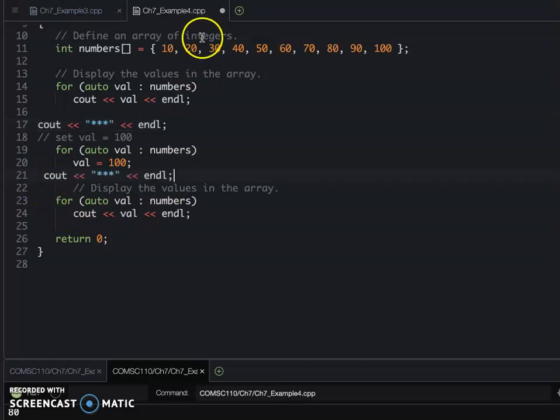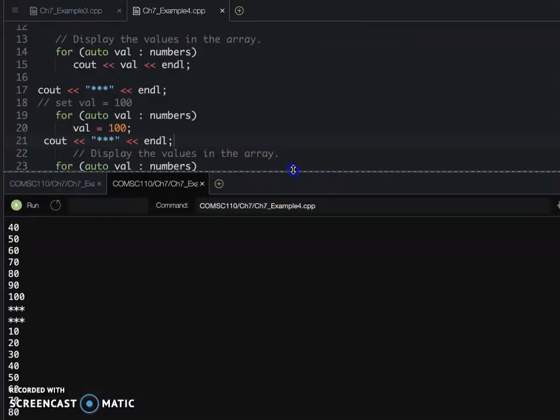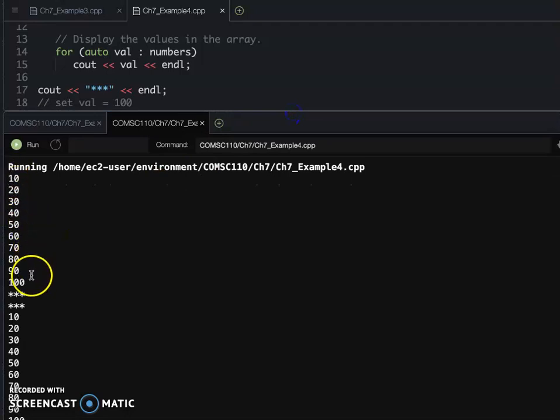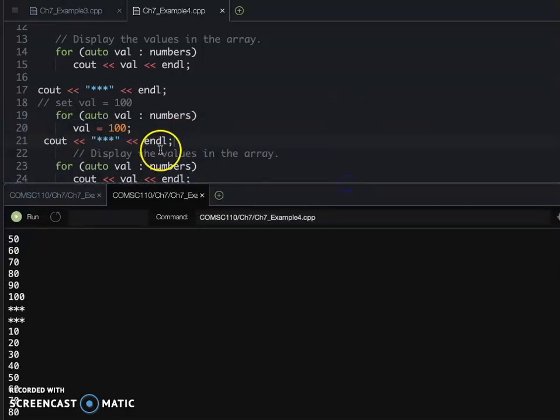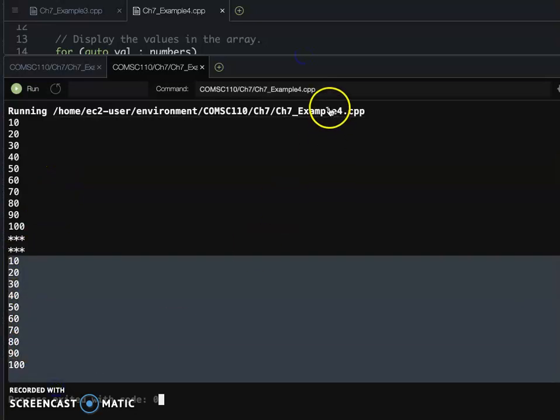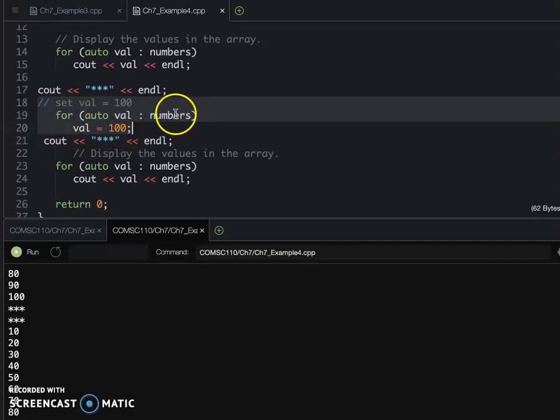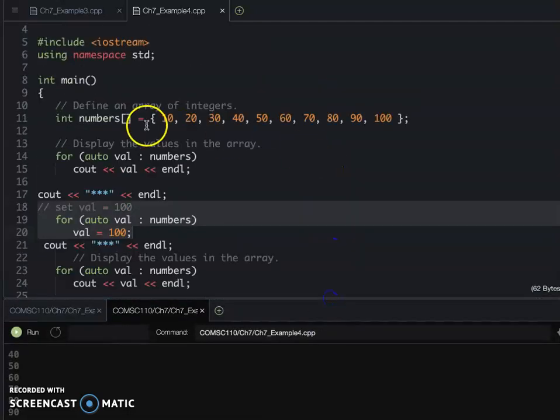I just display before each loop. When you run it, the first loop displays the numbers, from 10 to 100. But afterward, you try to update your val value, then we display again. You will see here it didn't change the values to 100. They're still the same numbers. The reason is that when we're using the range-based for loop, for each iteration it only copies the original value to the range variable.